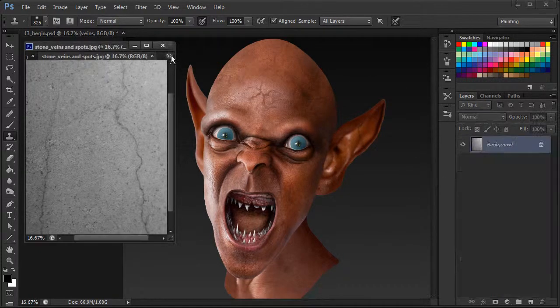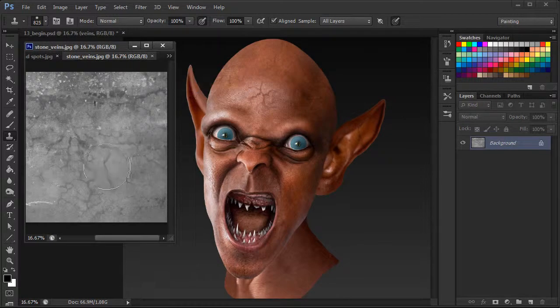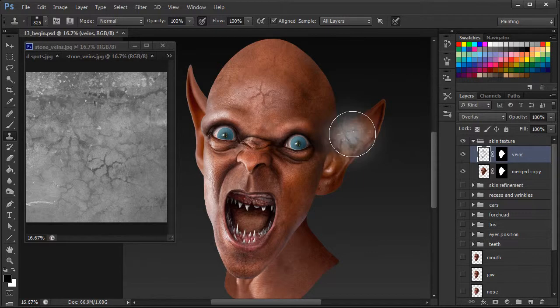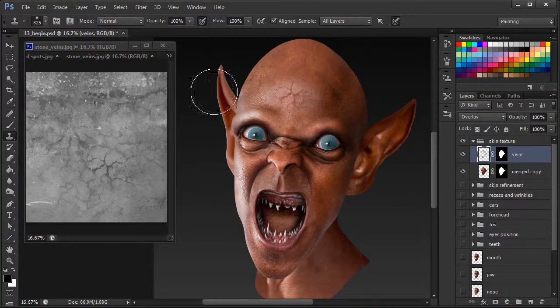We may want to go back to our previous vein image and work in some veins right there into the ears as well. So that's looking really cool. I'm liking where we're going with this.